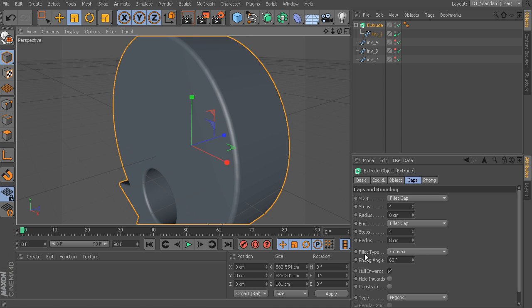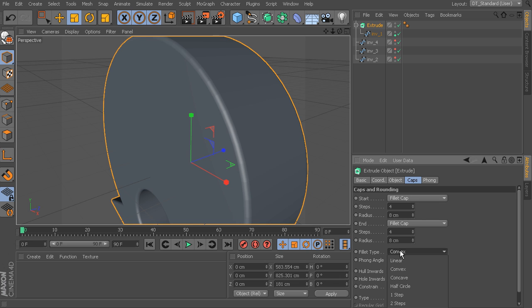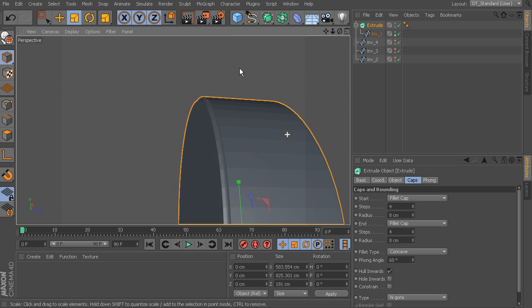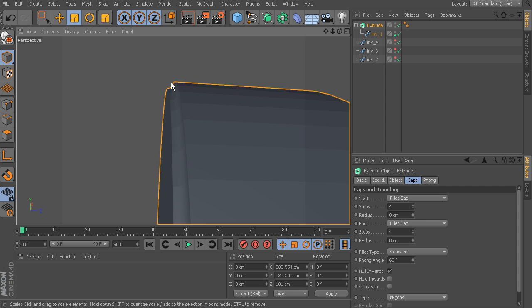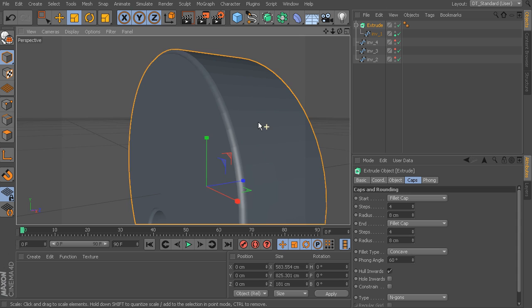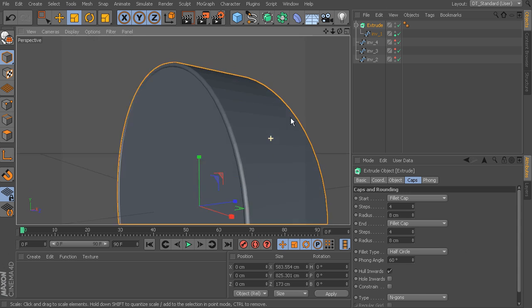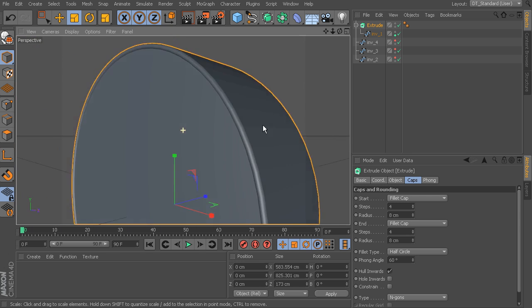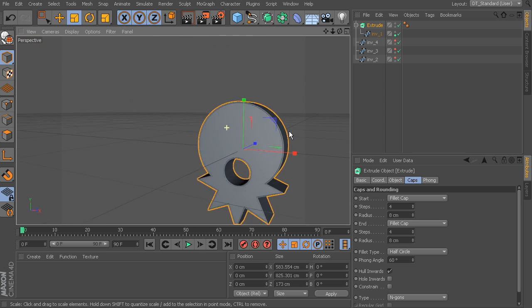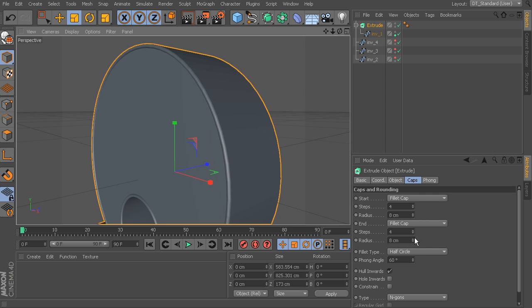Now there are also different types of fillets. So if you don't want just a rounded corner like that, that's the convex type. You can also set it to linear, so it would be kind of a straight bevel. We could make it concave, which would be sort of an inset there. You can kind of see that. It looks similar from this angle, but up here you can kind of see where it's inset. We could also do a half circle, which would give you kind of a lip that sticks up. So there's a lot that we can do here just with this simple generator.